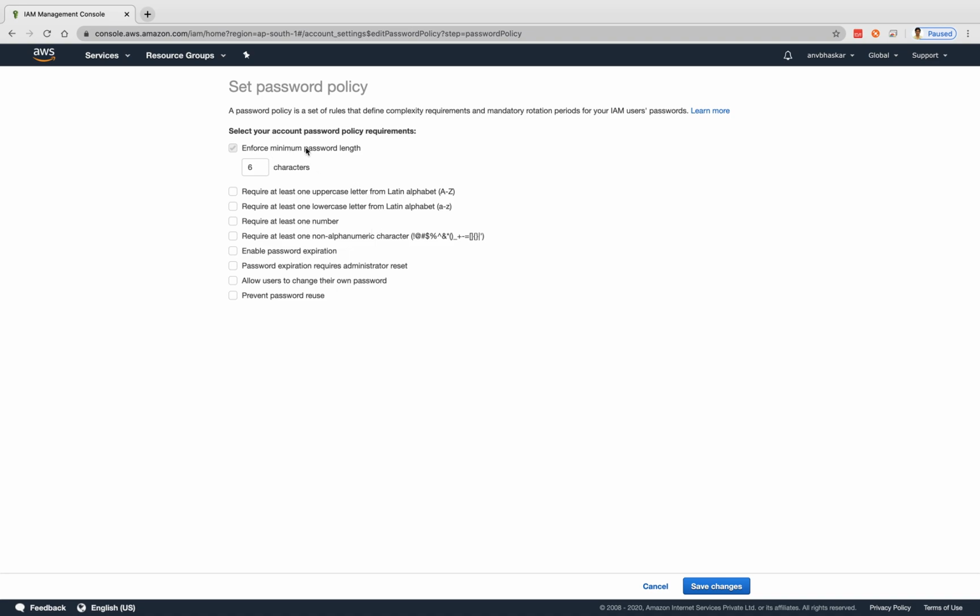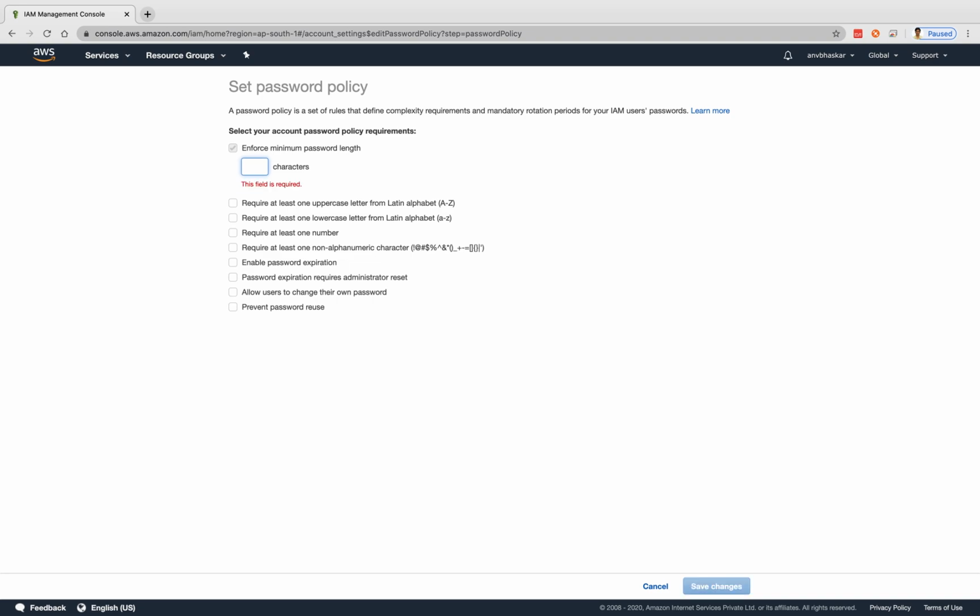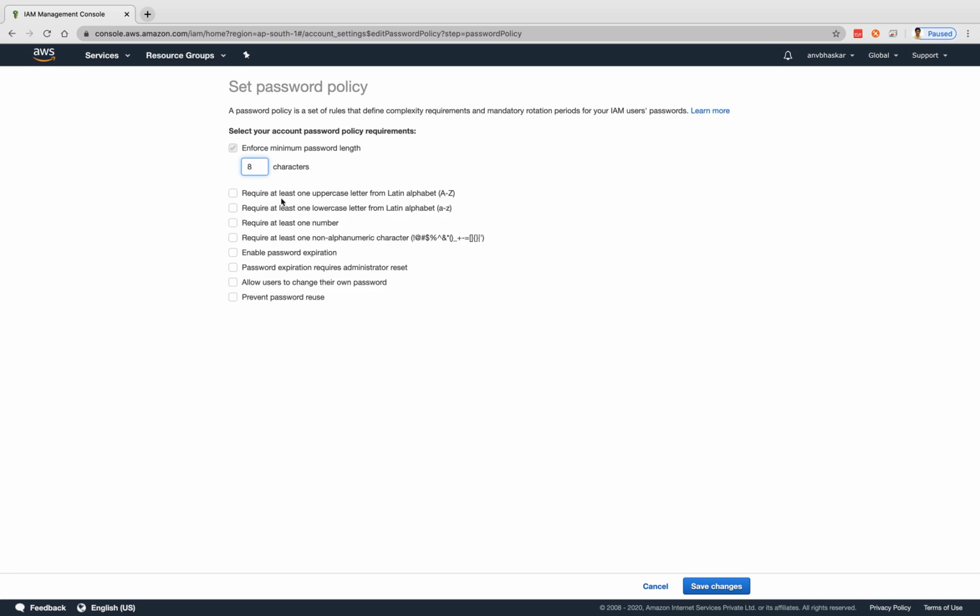Enforce minimum password length. If you want to create your password rule, if you want 15, you can give 15. If you want to give a minimum of 5 letters, you can give. If you see here 5, the password length must be a whole number greater than or equal to 6. A minimum is 6 digits. I am giving 8. See, all alphabets, lowercase letters, at least one number, non-alphanumeric characters, @ and some special symbols.